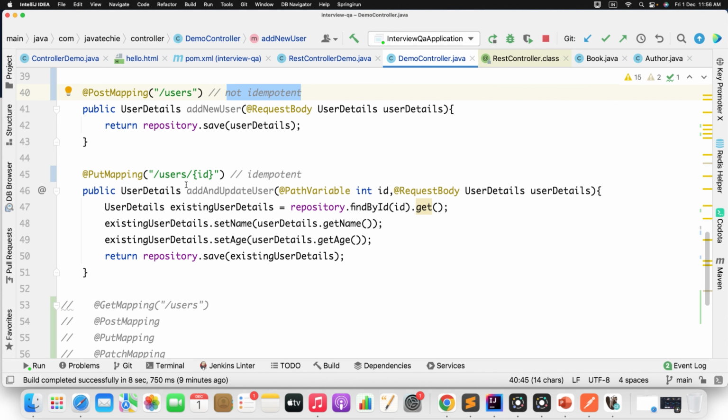But in put mapping, on my subsequent request, it will not do anything on my server. It won't modify my resource on the server. So that is the reason it comes under idempotent. So let's validate it quickly.